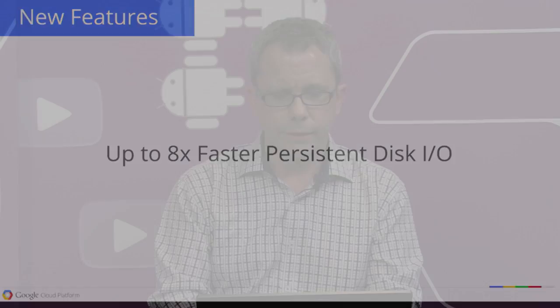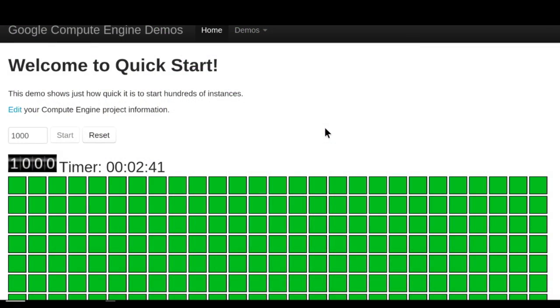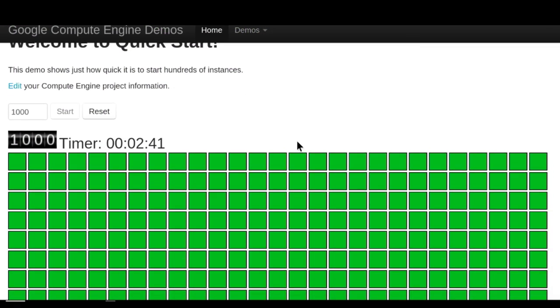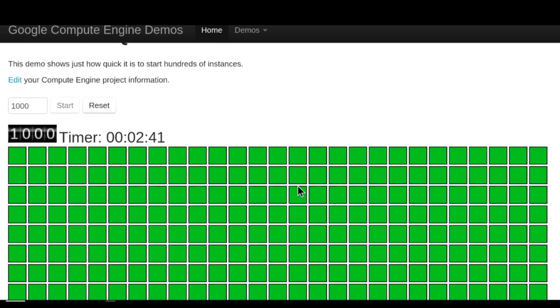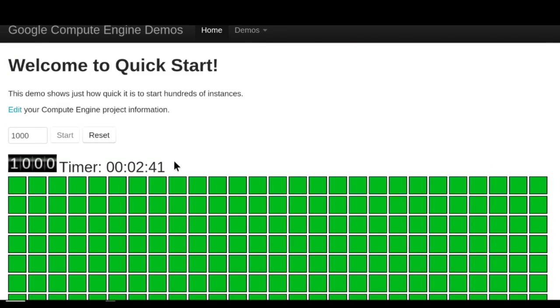Now, before we go on, let's go over and see how those virtual machines that we started up are doing. Here we are, we're back, and all the boxes have turned green, which means all 1,000 VMs are up and running. And if we look at the time, it was 2 minutes, 41 seconds. That's a pretty quick way to start 1,000 VMs.